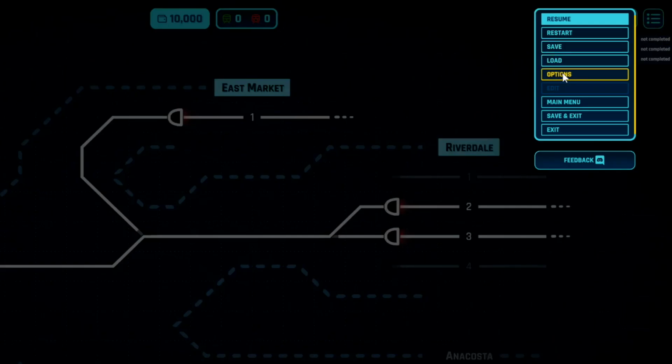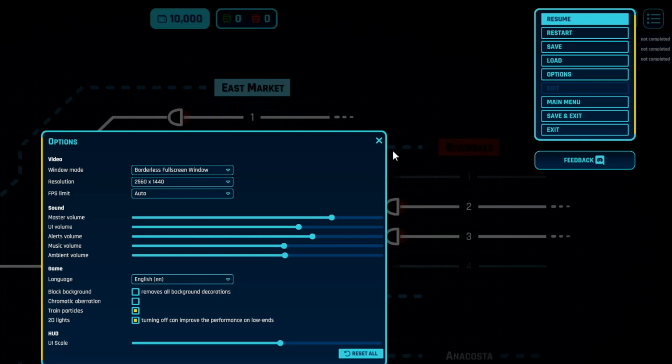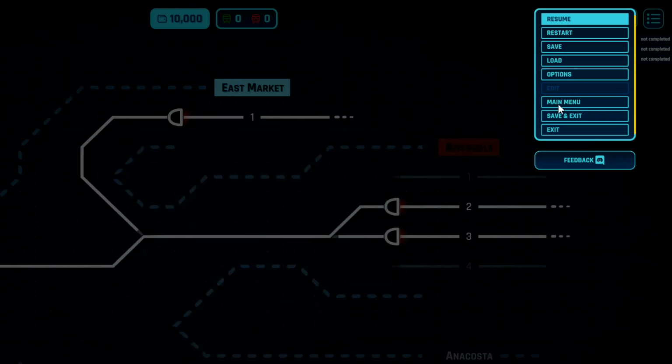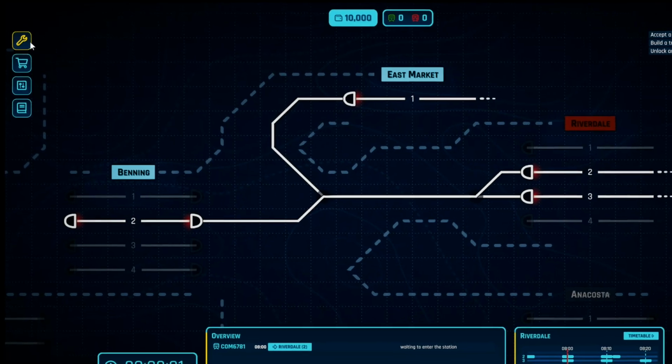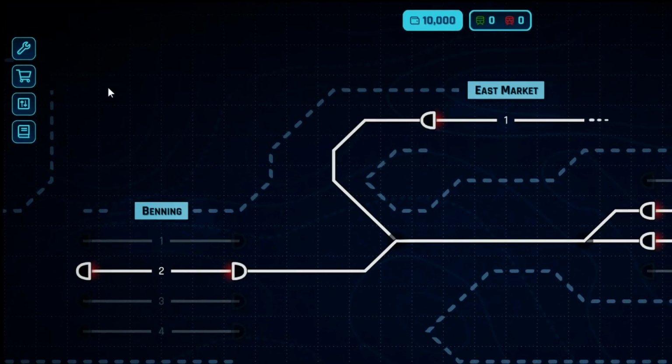And you can also access the in-game options just like you could from the main menu. There's an option to go back to the main menu, as well as saving and exiting, and just exiting without saving. Over on the left hand side we have some options which you'll need to play the game.